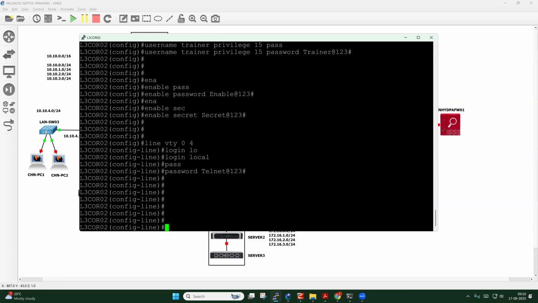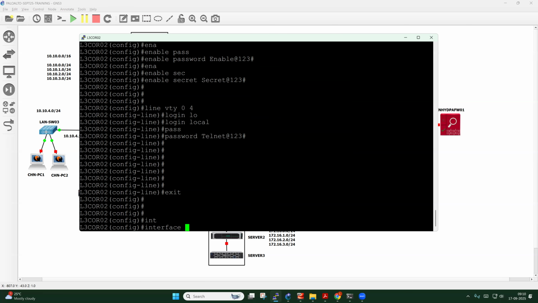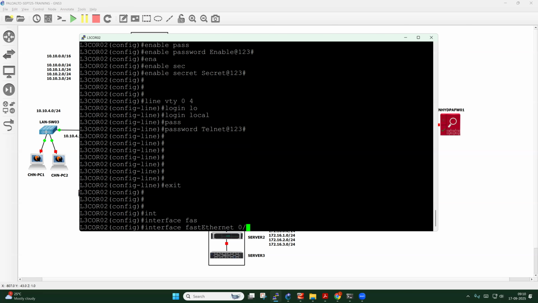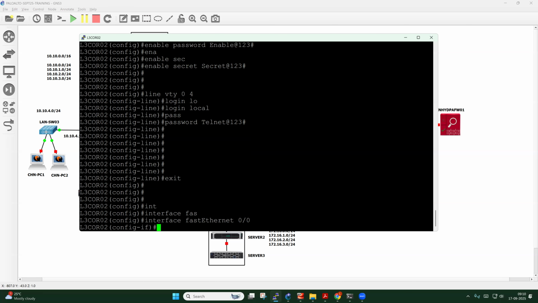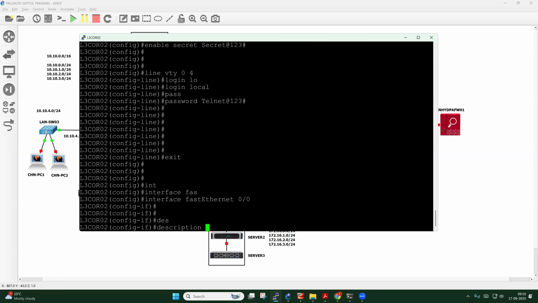Now we'll go back to interface mode. So interface FastEthernet 0/0. Which side is this interface connecting? Connecting towards the firewall side, right? This is the firewall side interface. So I'm going to give a description here. What is the firewall name we have? Pune PAFW01, right? What is the interface of the internal side? ETS3, right? On the firewall side, it is ETS3.